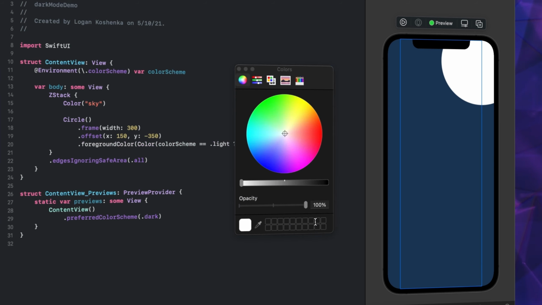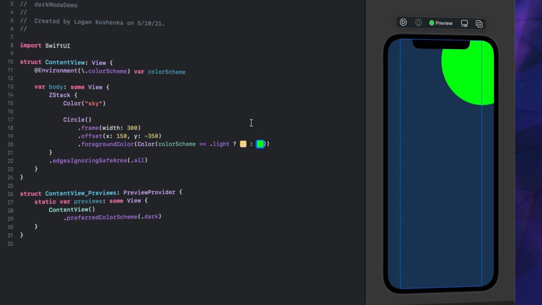So choose your moon color to be slightly different, or make it crazy different so you know it's working. We could have a lime green moon. I don't care. That looks cool.